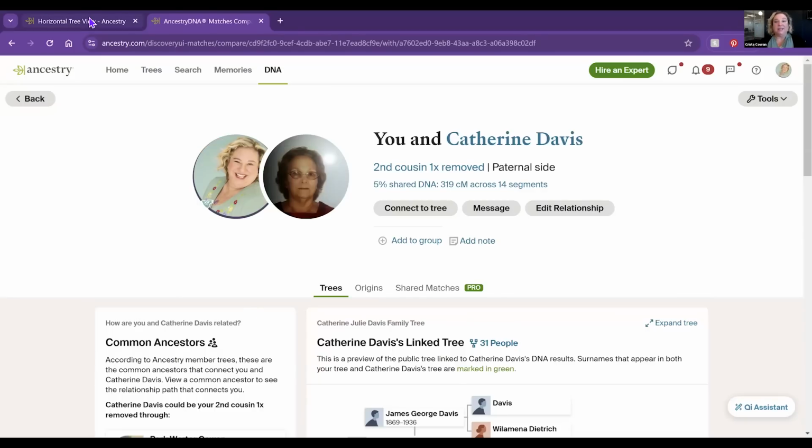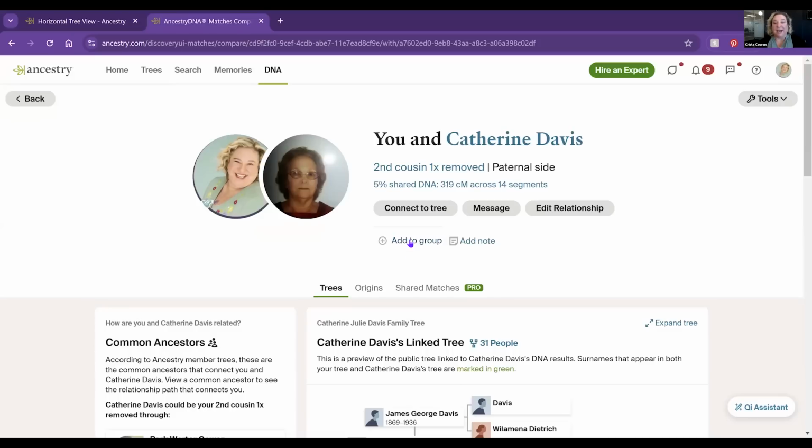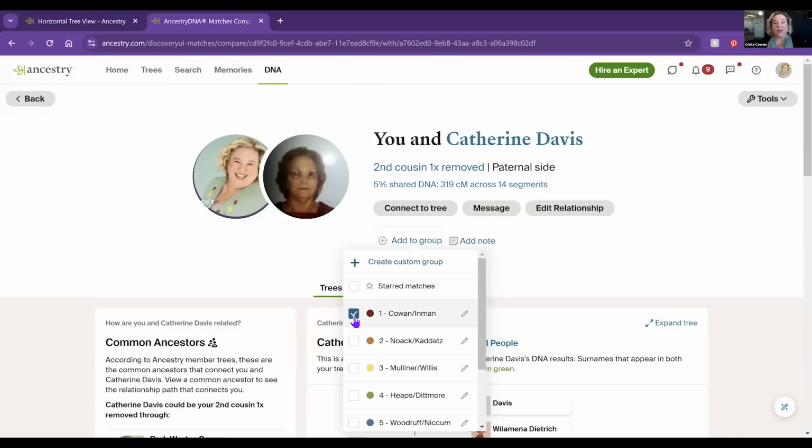Catherine is a descendant of Park and Carrie through Frederick's brother. So Frederick and his brother Robert, and then Robert had a daughter, Helen, who's my grandpa's first cousin, and then Catherine and my dad are second cousins. And then I'm one time removed, okay? So Catherine is only related to me because I am a descendant of Frederick. So that means the only group that she gets added to is that number one red group, okay?